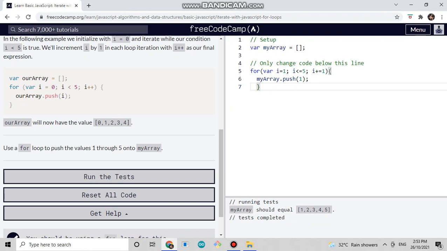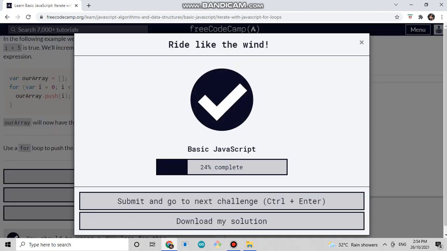Let's review. So var i is equal to 1, and if i is less than or equal to 5, then i plus plus, then myArray.push(i). Okay.